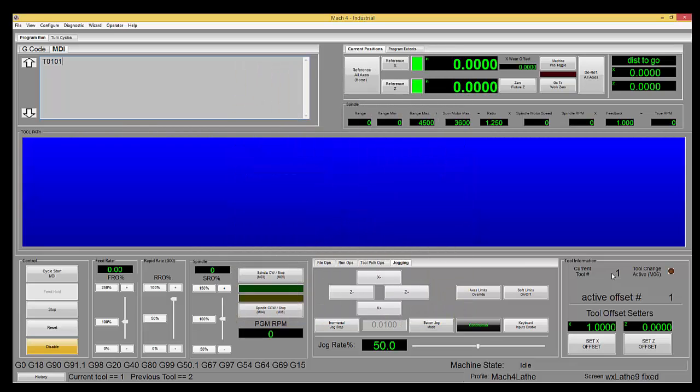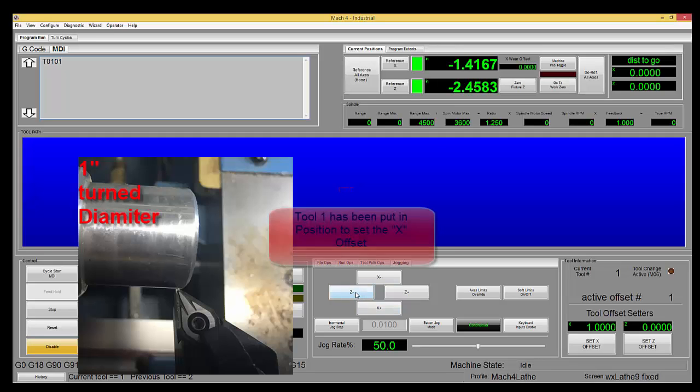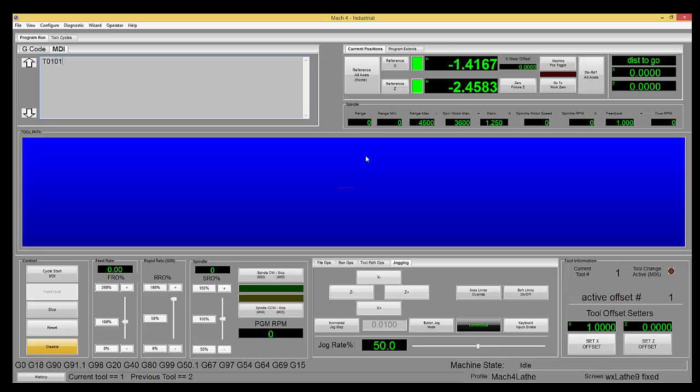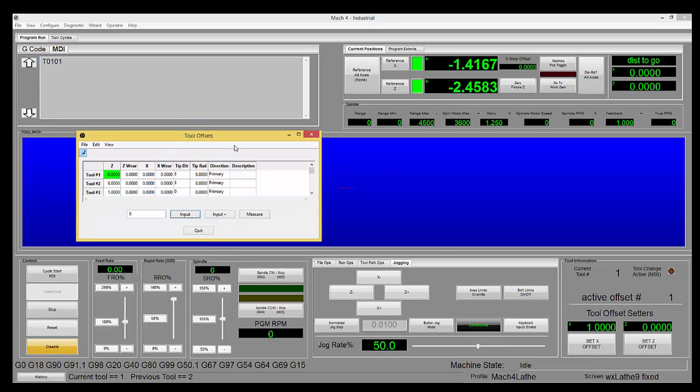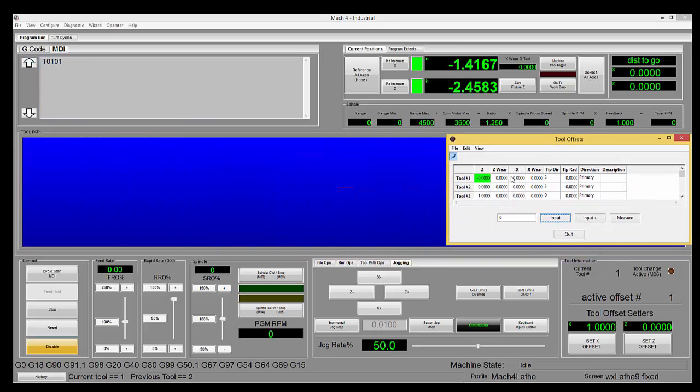Next, we want to make sure the active tool offset is active for the tool, and we do that with T0101. So we're going to be discussing the tool setter buttons in Mach4. We have turned a 1-inch diameter with tool 1 as a master tool. We're going to take a look at the tool table.